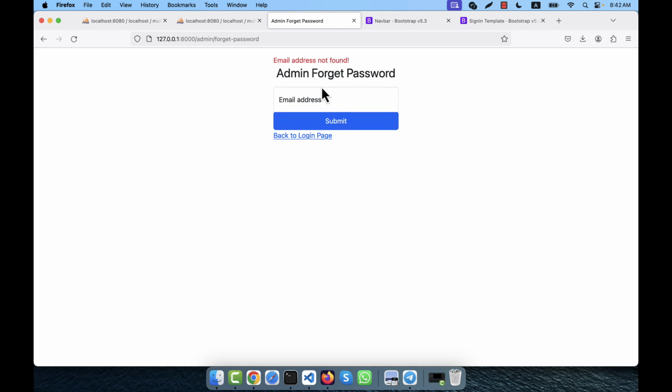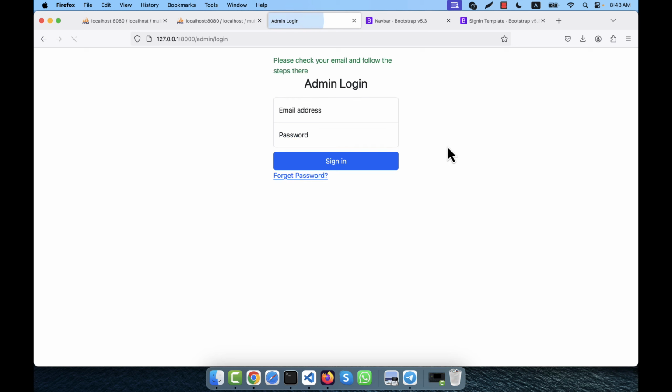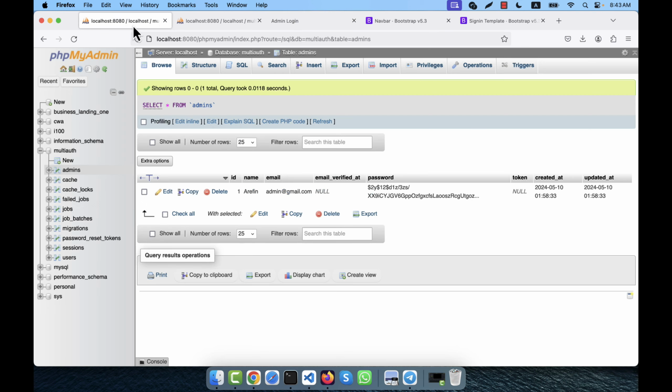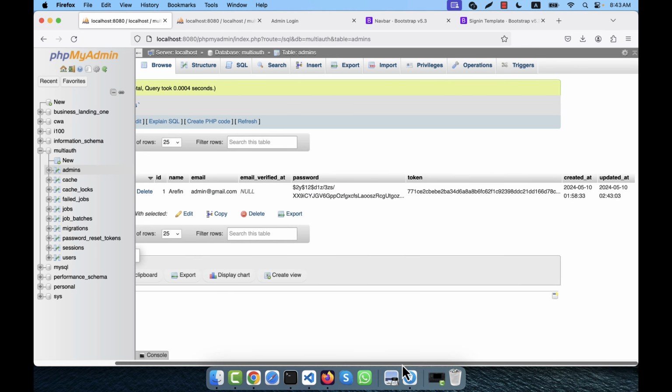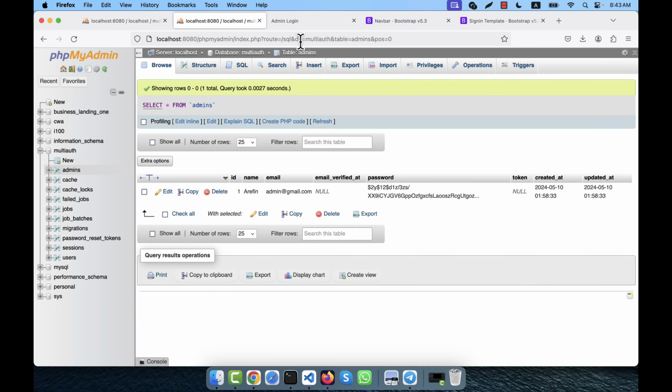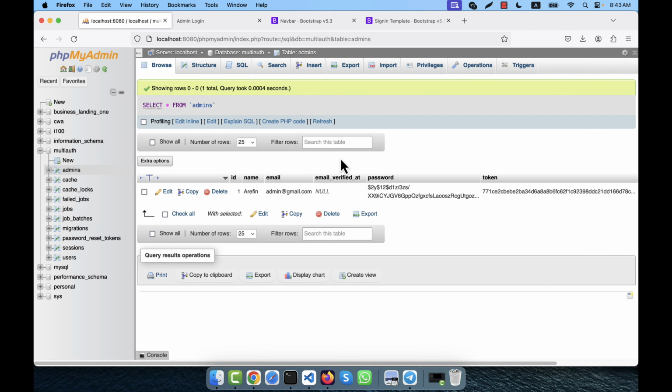You see email not found, and if I give the correct email address that is saved into the database table as admin, so this is the admin email, so click on submit. You see the email is going to be sent. Yes, please check your email and follow the steps there. That means if I refresh this one, you see there is a token value that comes here. The token is this. Okay, so this is the token. This is important. And another one, that means an email is sent to his email address.